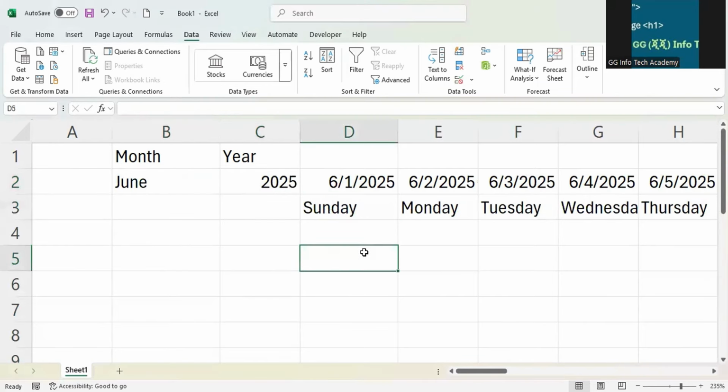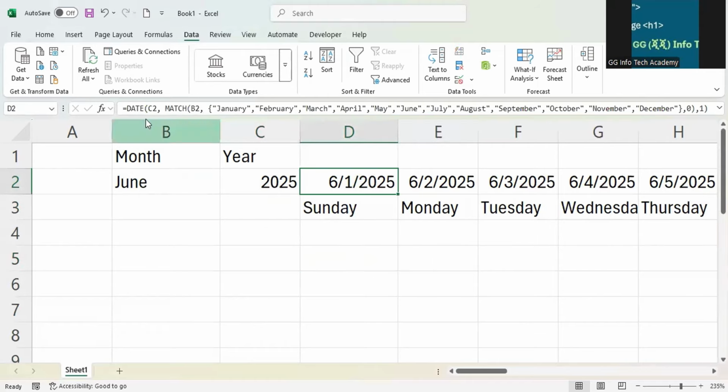So let's make some explanation for you here, okay? The first one is the date function. As you see here, we have 0 at the end of this function. 0 simply specifies the exact match. So June 1st is an exact match. It's going to be Sunday. This tells Excel to find the exact value based on the value you have selected in B2.